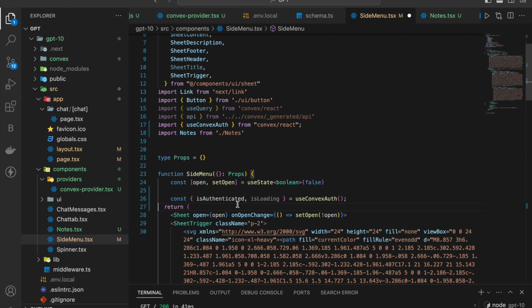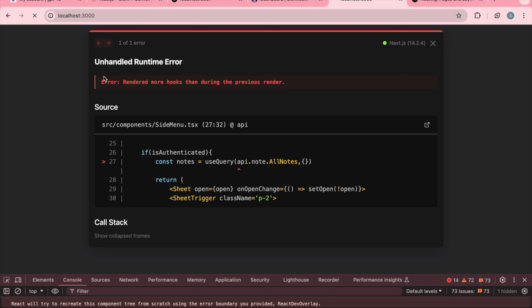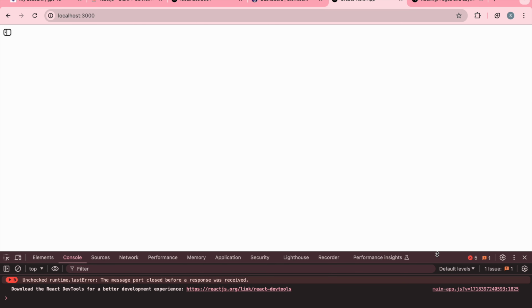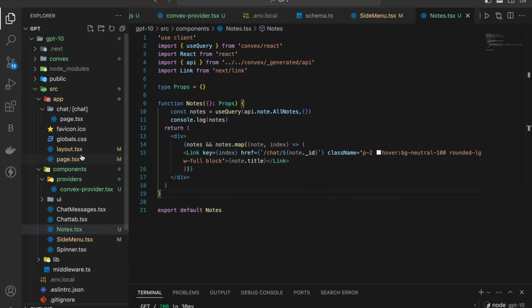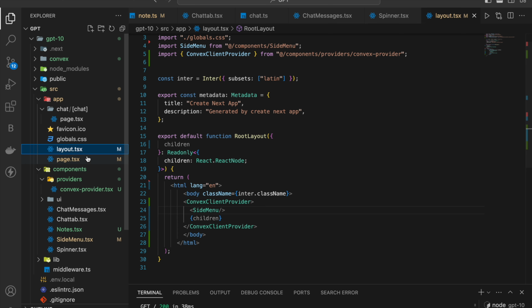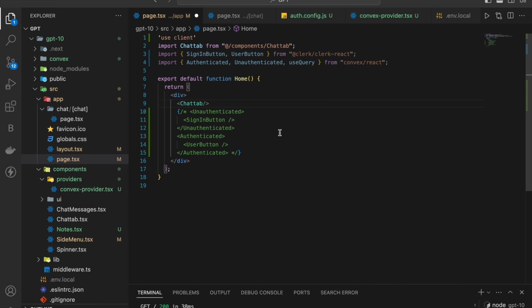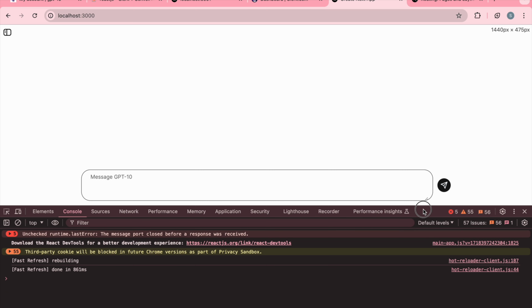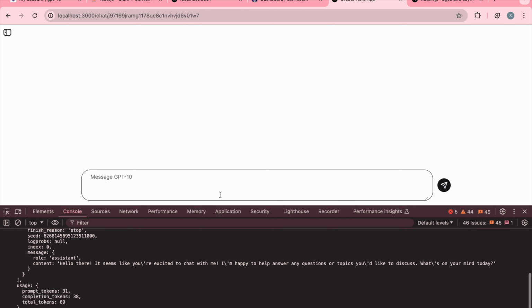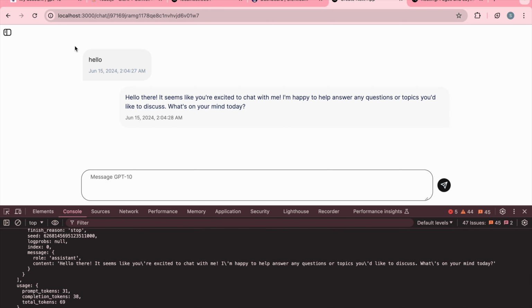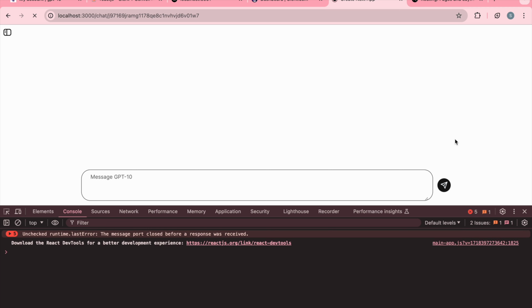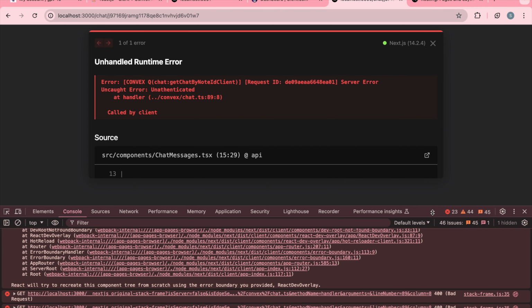Let's see if this is working or not, and I'll just refresh it, and you can see that I'm not getting any kind of error now. Similarly, we can do it for the chat tab. Let's go here and uncomment this first, and let's see if this is giving us any kind of error. Okay, so this is not giving any kind of error. If I write something like hello, okay, so now I have been redirected to this page. Let's refresh the page. Okay, so now we have this error.